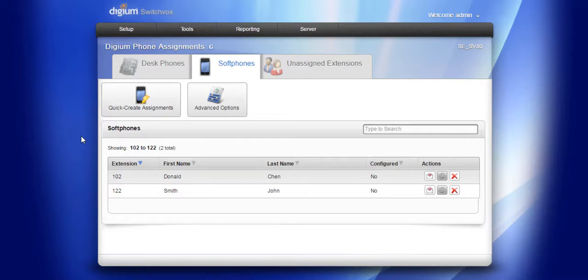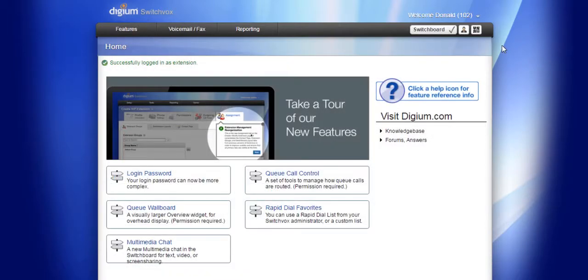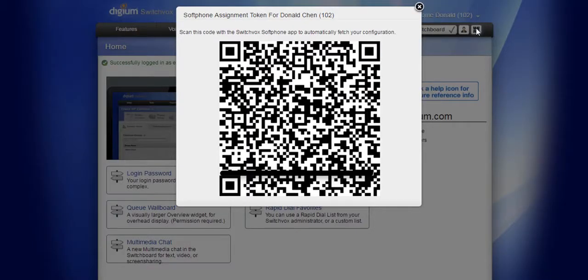For a user to configure their softphone app from a computer, they must log into the Switchvox end-user web portal and click on the QR code icon in the upper right corner of the screen. This will expand the QR code.